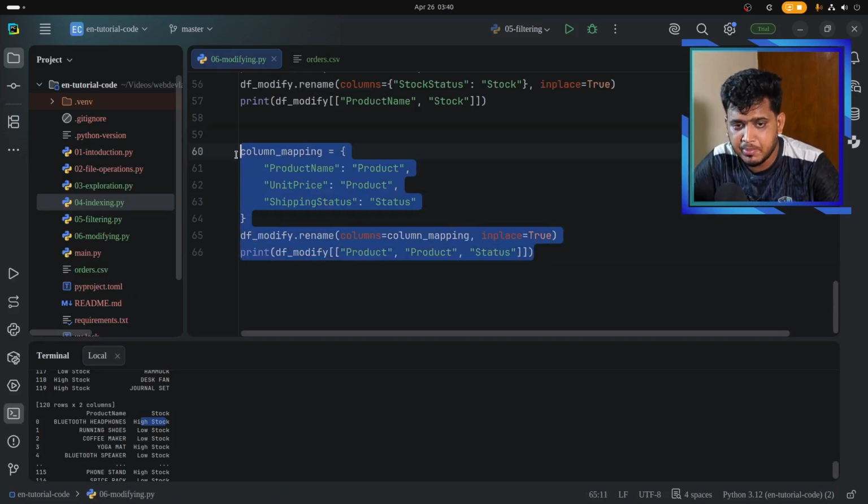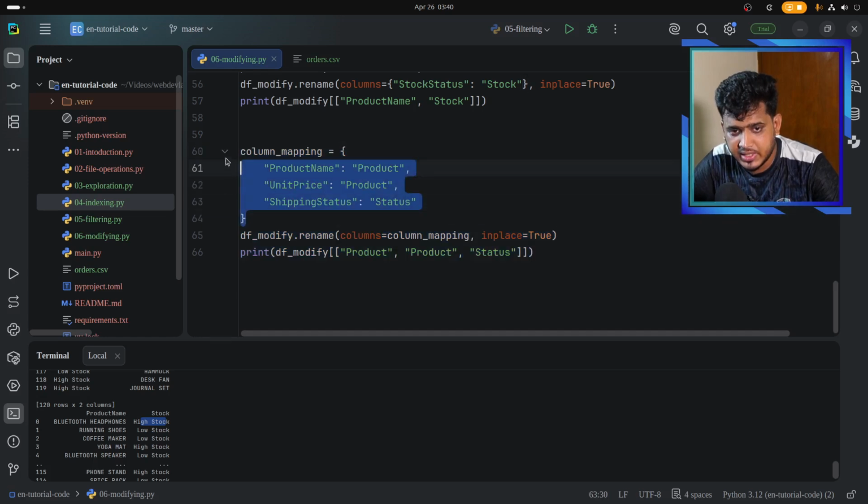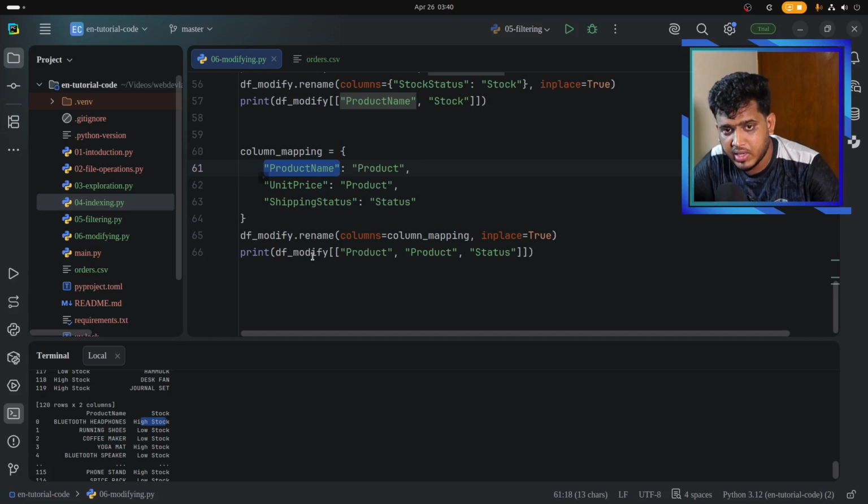We can even rename multiple columns. Just create a dictionary like this. This is going to be the name of our current column. We are going to change this to product. Do the same for this one and this one. And here we are going to use the function rename, df underscore modify dot rename. Here we map all the columns, and inplace is true. Now we are going to print it out.